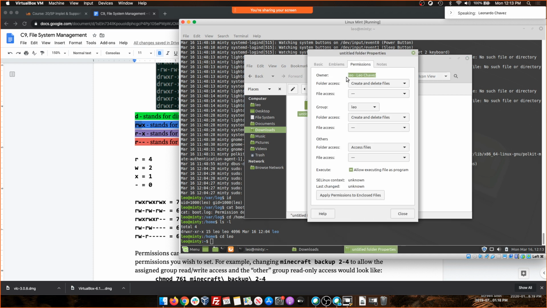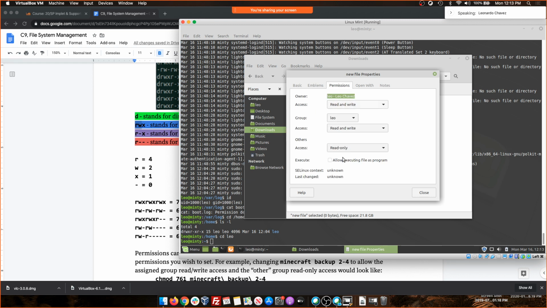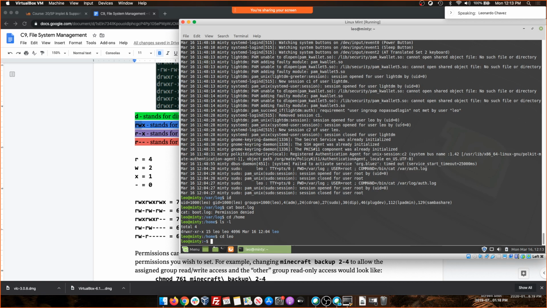You can right-click on it, hit Properties, go to Permissions, and start messing with it, right? So folder access, right? You can list, you can access, you can create and delete files, blah, blah, blah. Group can do similar things. You can assign the group. And then what do you want others to be able to do? And do you want it to be executable or not? So with a file, very similar, except fewer options, right? And allow executing if you want. But you'll typically do it in the command line, which is where all this junk on the left-hand side comes up.